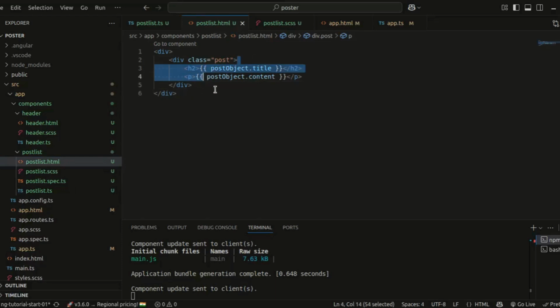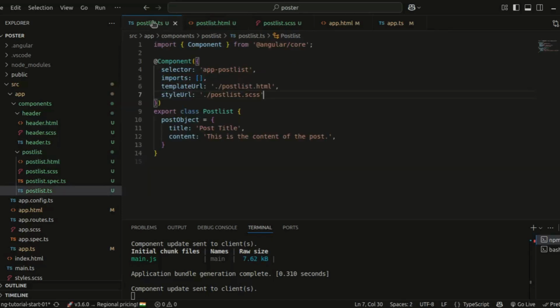So now that our properties are bound inside this postlist.html from the postlist.ts file, the component file, from the template, right? So now we'll see how the property binding works. Now in the property binding, let's say I have the post object wherein I want to add an image for this post. So let's say I'll add image as a URL for that image.